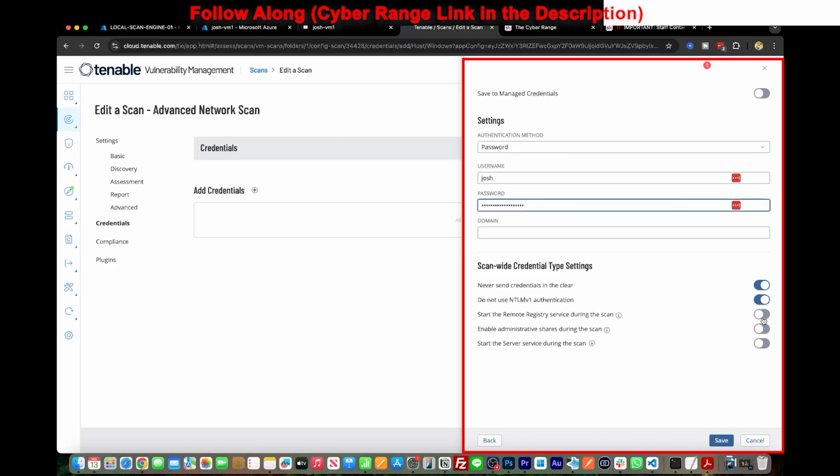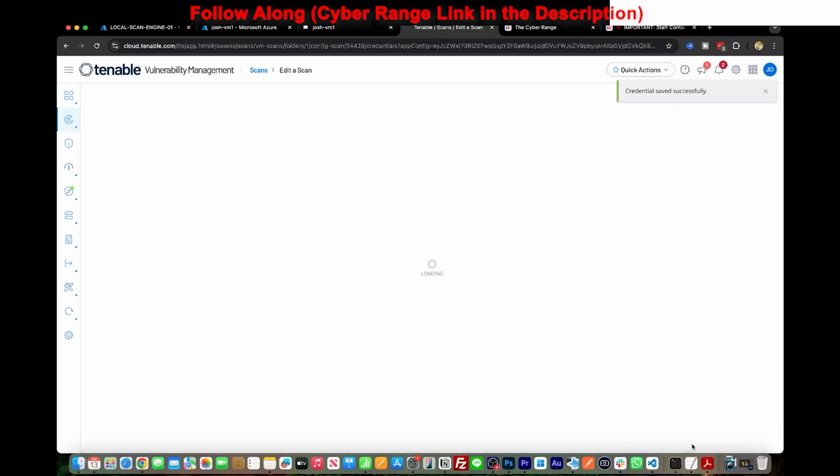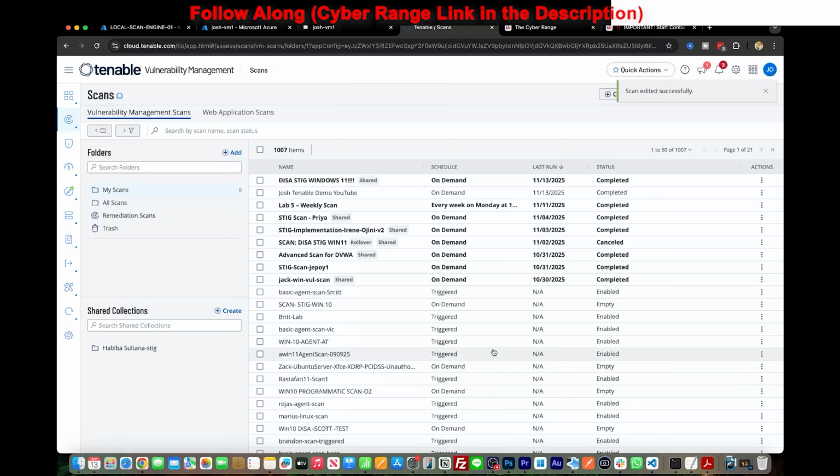And then go ahead and check this stuff: start remote registry, enable admin shares, and start the server service. It will allow the scan engine to look more deeply into the OS. And this password is wrong, by the way. We can leave this domain blank because we're not using it, and we'll save it. And then just go ahead and click save and launch here. And then we'll observe what happens when scanning with invalid credentials. So we'll be right back.